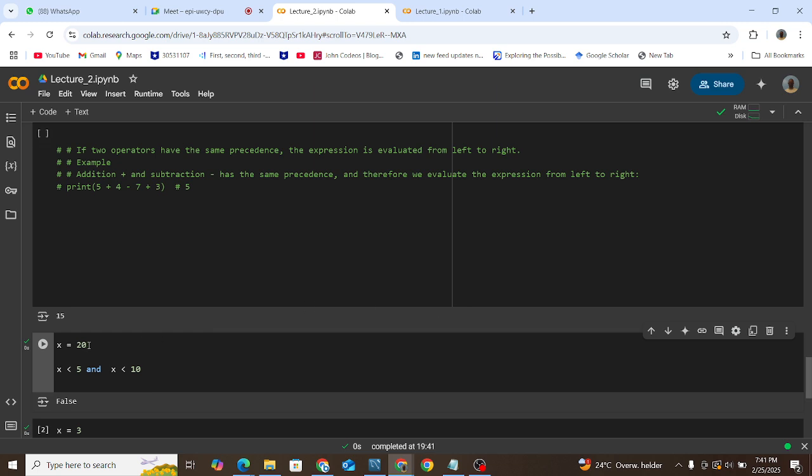What if we change this one to, let's say, 1? When you execute this, we are supposed to get a true, because now 1 is less than 5, and 1 is also less than 10. So our statements here, the first statement and the second statement, are true. You should be keen on that.